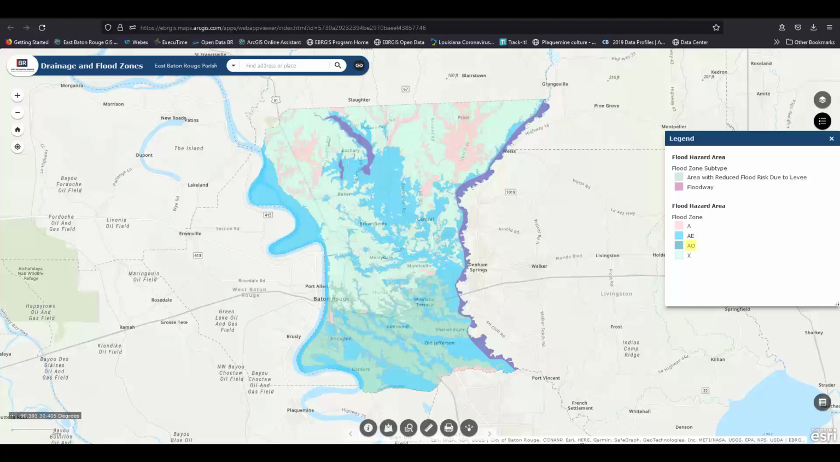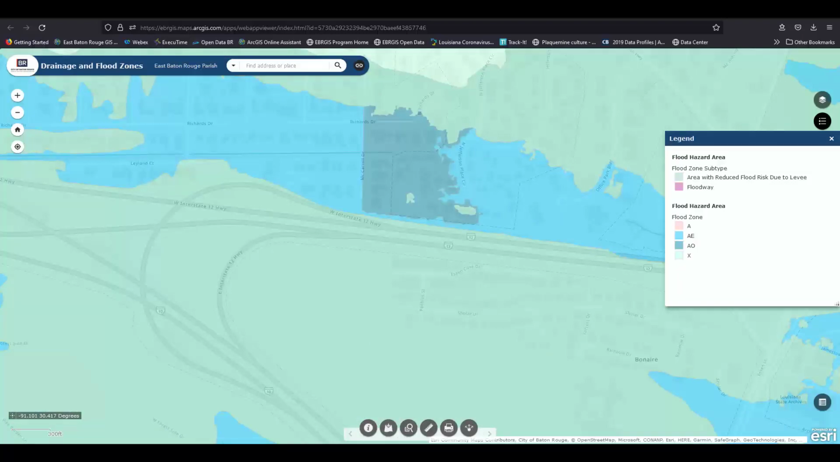Flood Zone AO corresponds to the areas of 1% or greater chance of shallow flooding, usually sheet flow on sloping terrain, where average depths are between 1 and 3 feet. These are often areas with high flood velocities, such as alluvial fans and washes. Currently, the only area designated as Zone AO in the parish is just north of I-12, near the 10-12 split.